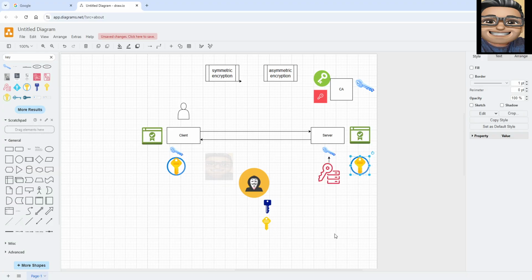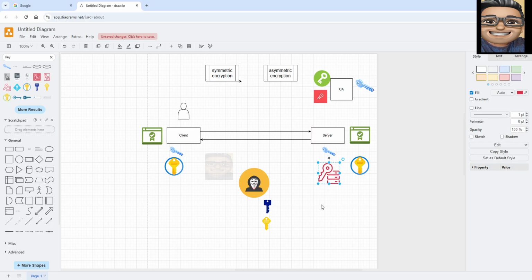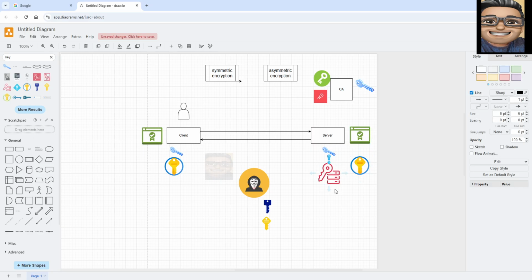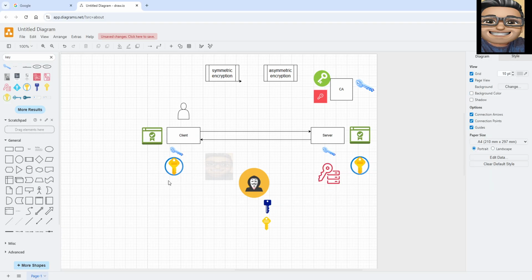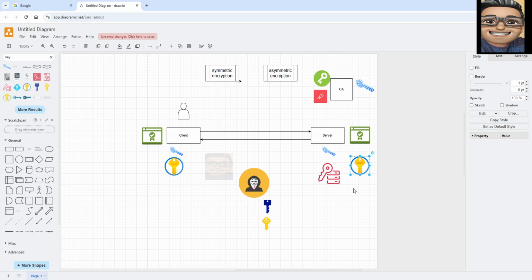Now imagine this encrypted session key is copied in between. Can this person decrypt it? No, because the man in the middle does not have the private key of the server. And when it goes to the server, the server can decrypt it using its private key. Now at this stage, both the client and the server have that one key for symmetric encryption, and this is called the session key, and this process is called key exchange.